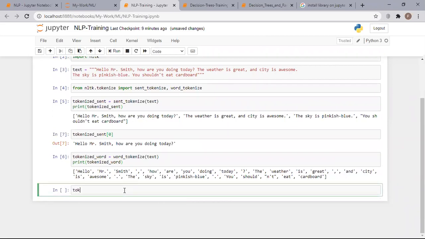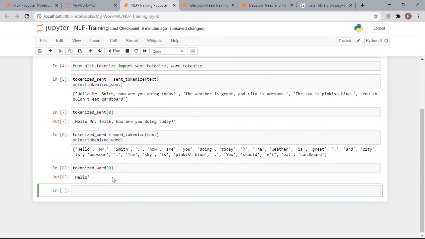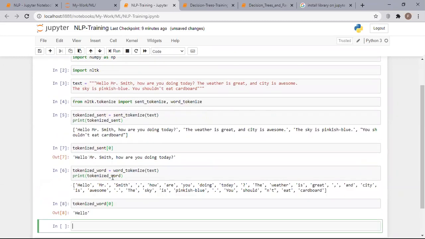The same thing goes for the words. If I pass the index position 0, it returns for me the first word within the list. So at this point, you can now see what you were not able to access because it was just a whole chunk of text. You can now access individual elements within that text after you have tokenized it.